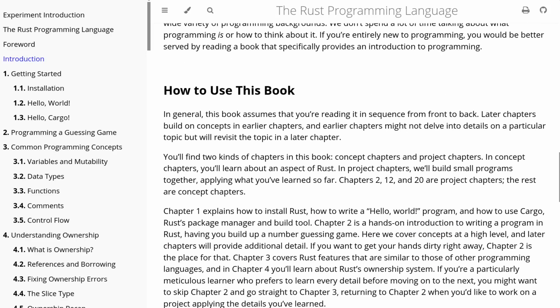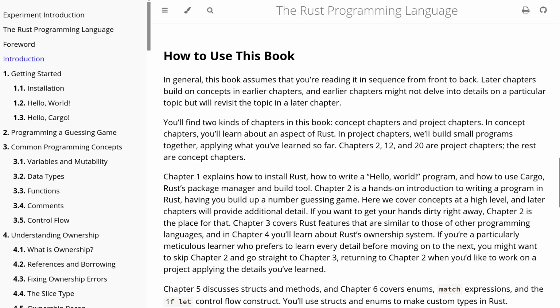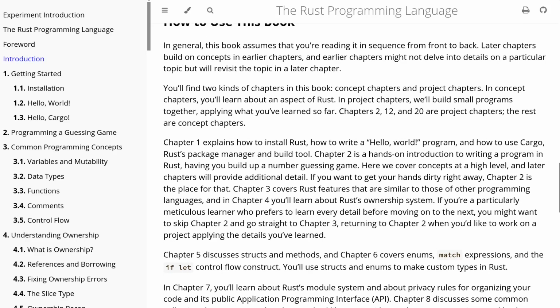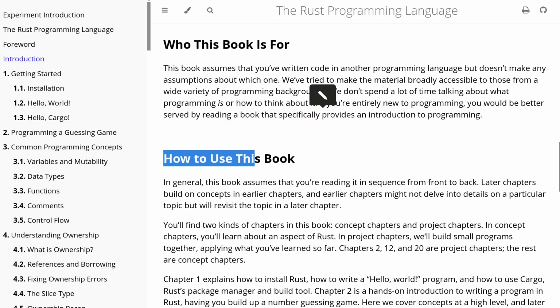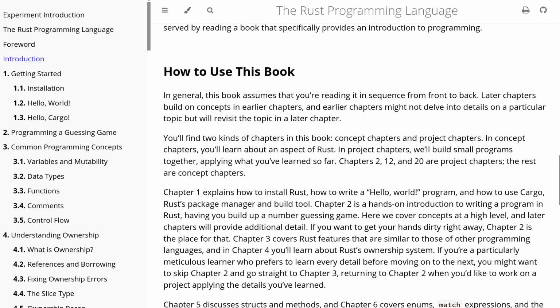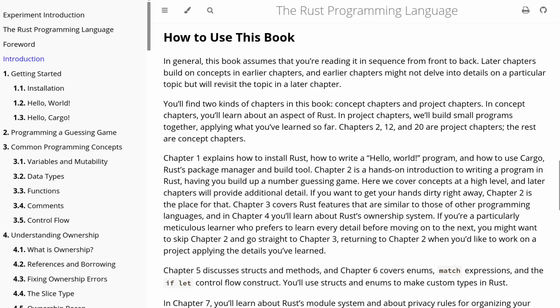How to use this book? In general, this book assumes. Okay, I read that before. Oh, never mind. How to use this book? In general, this book assumes you are reading it sequentially from front to back. Later chapters build on the concepts in earlier chapters, and the earlier chapters might not delve into details of a particular topic, but you will revisit the topic in a later chapter. You will find two kinds of chapters in this book: concept chapters and project chapters. In concept chapters, you learn about an aspect of Rust.